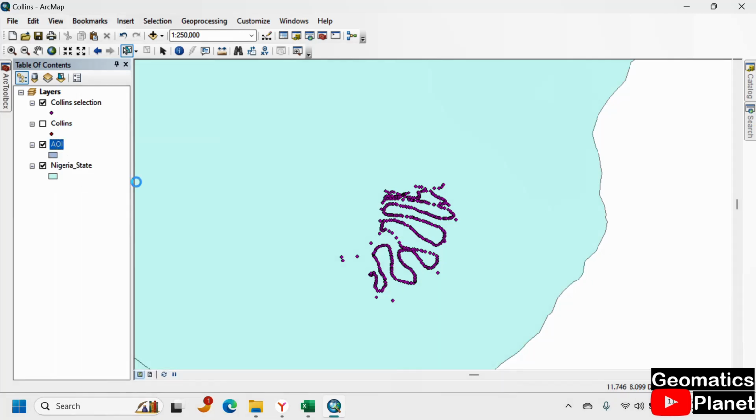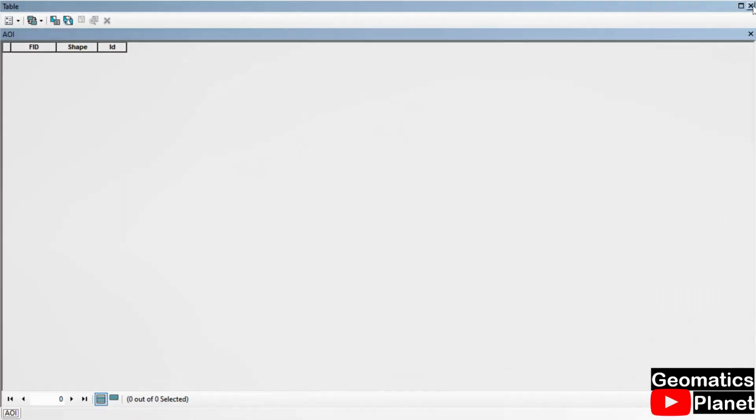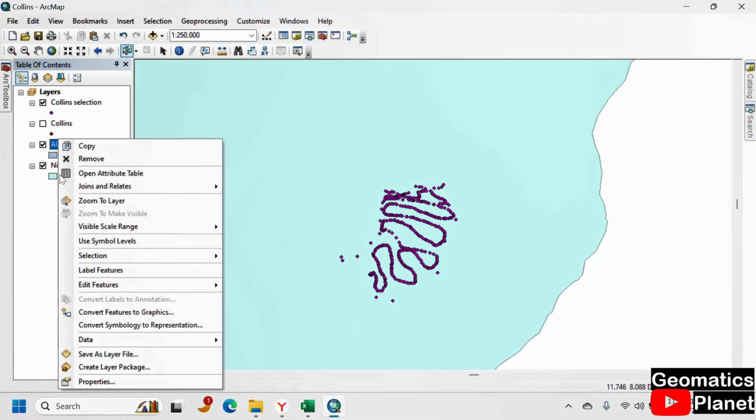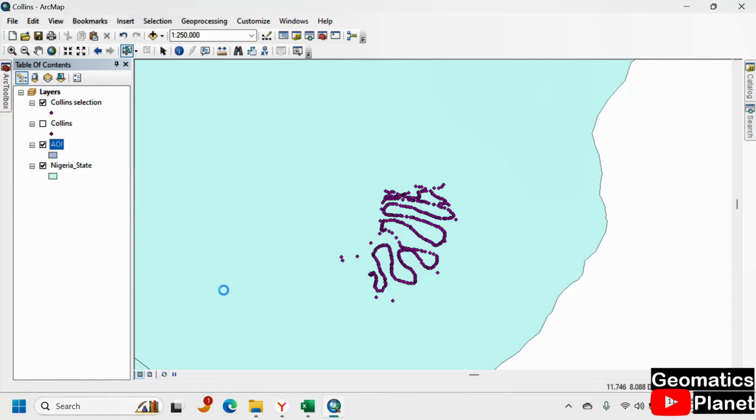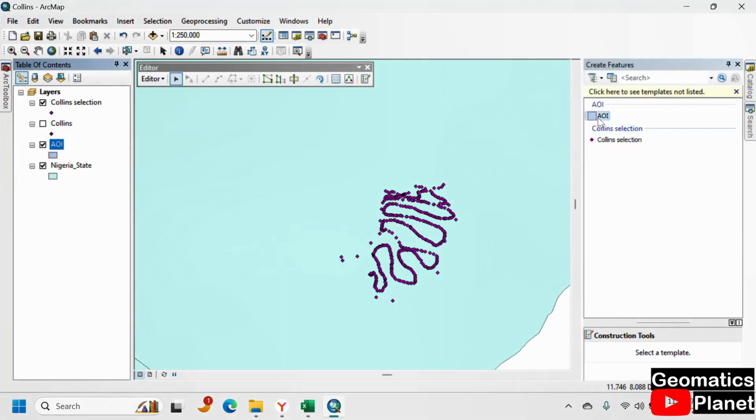There is no information here because it does not have any information. So for me, I will right click on it, go to edit, and start editing. And when I start editing, it will bring this thing by the right hand side here. I will click on it, and this will appear here. Different options: what do I want to create, how do I want to create it?